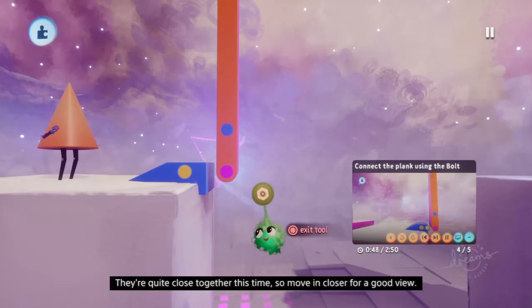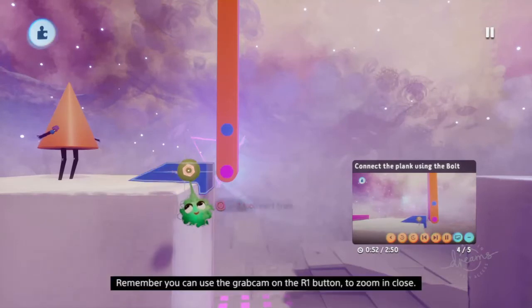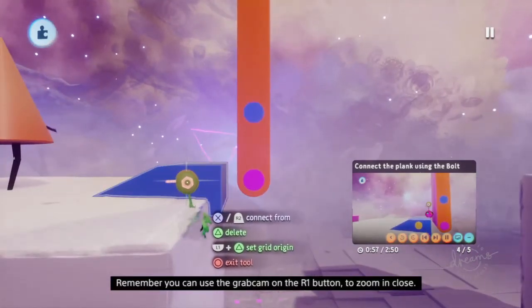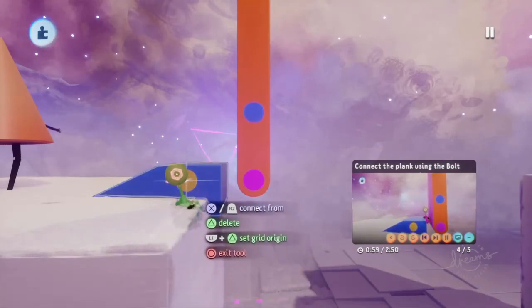The dots are placed quite close together this time, so move in closer for a good view. Remember, you can use the grab cam on the R1 button to zoom in close. Much faster than slowly zooming in.